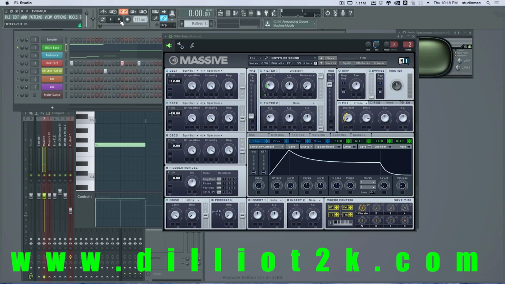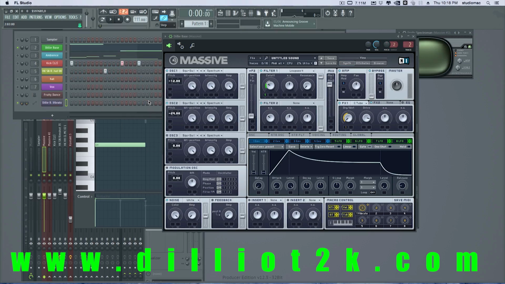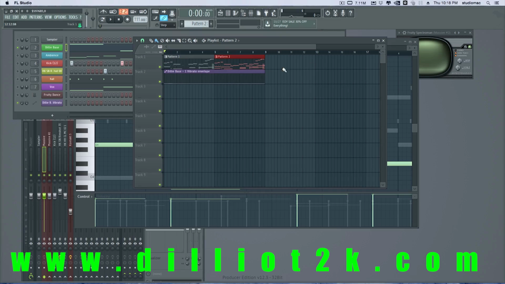Okay, so moving forward, we're gonna use a tool and create an automation control. So I'm gonna tweak this right here, hit tool, last tweaked, create automation clip. All right, so now we're here. So I'm gonna go to pattern 2, and we're gonna go back to the song playlist here, and let's just see what we got there. There, we got something right there.